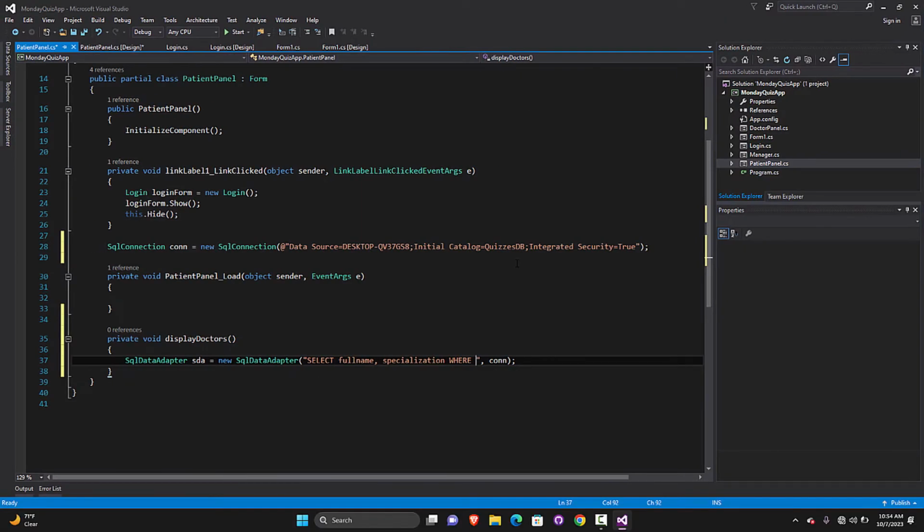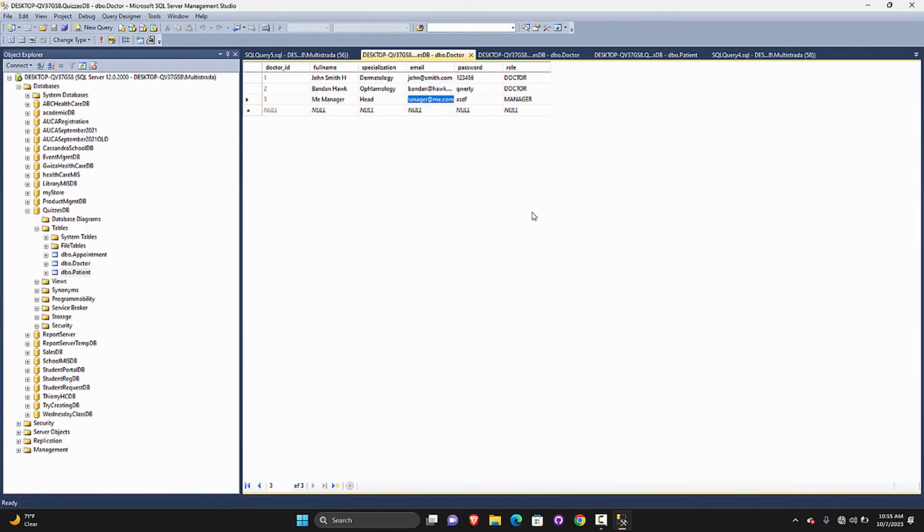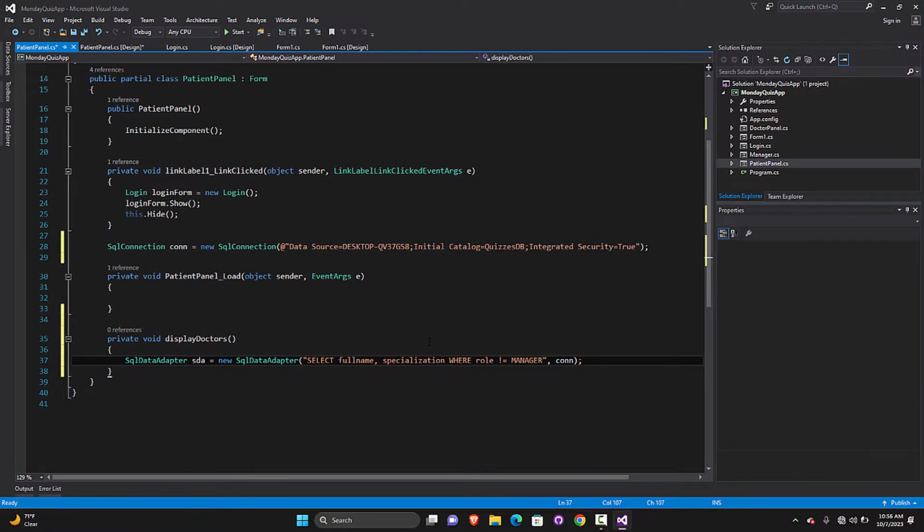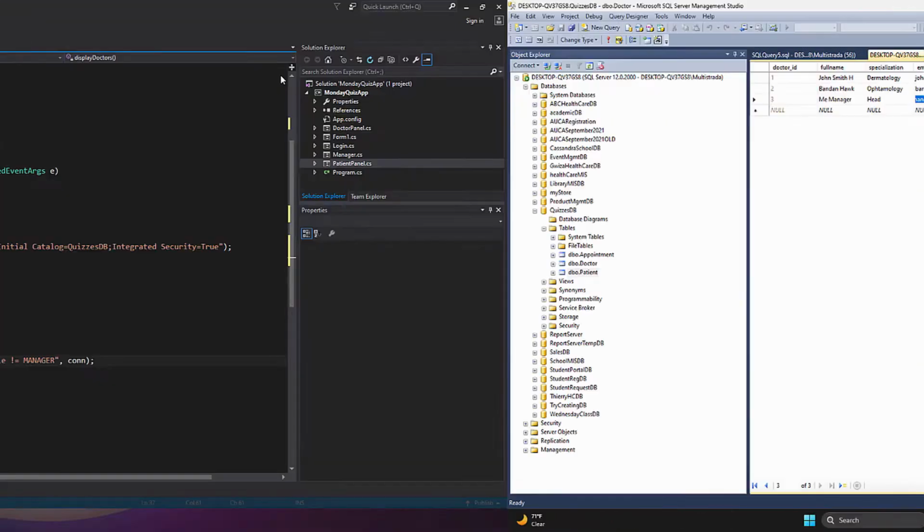Where, but we don't need the manager to come. Where, unless he's a doctor, where role not equal to manager. So you know why I did that? I did where role is not equal to manager because the manager, if he's not a doctor, there's no need to display him in our combo box. But we don't need specialization on this part. We need his doctor ID.